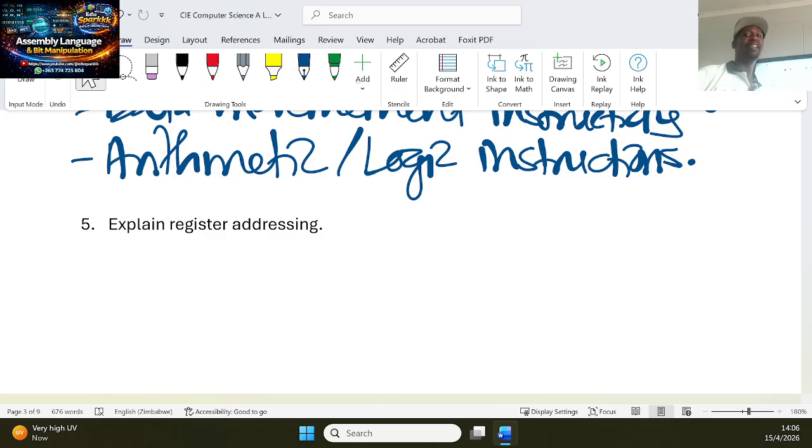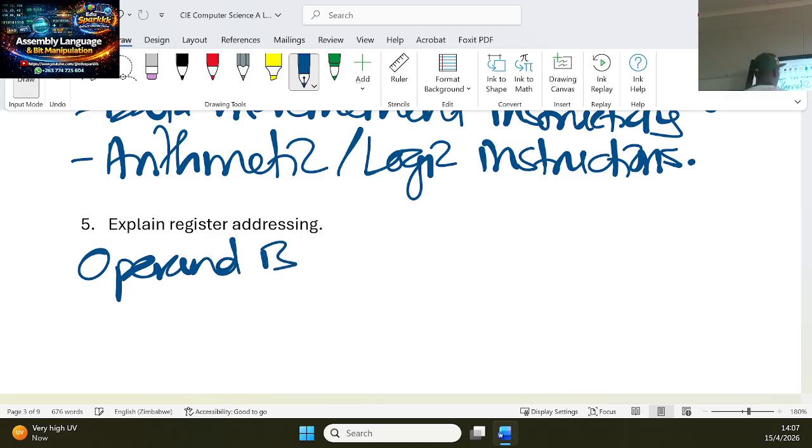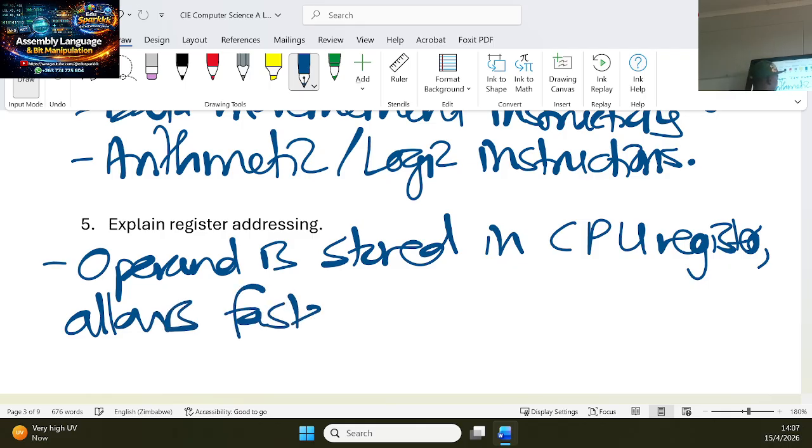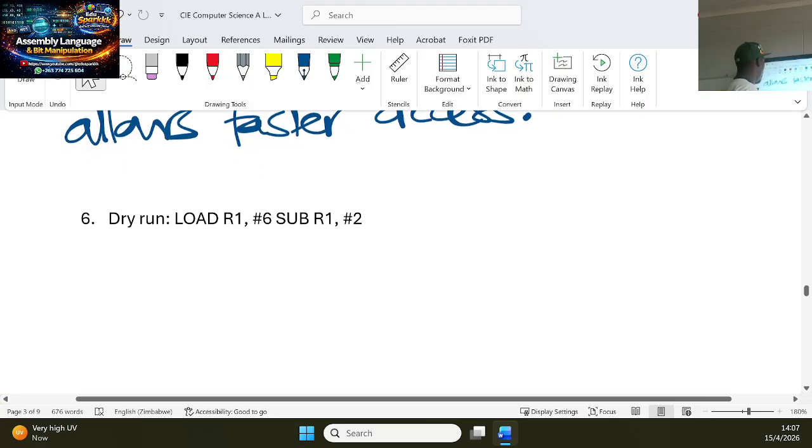Then the next question is, we want to explain register addressing. In register addressing, the operand is stored in a CPU register. That's register addressing. What's the purpose of this? It allows for faster access. If we want to access whatever is stored in the register, it is easier because it is closer to the CPU.